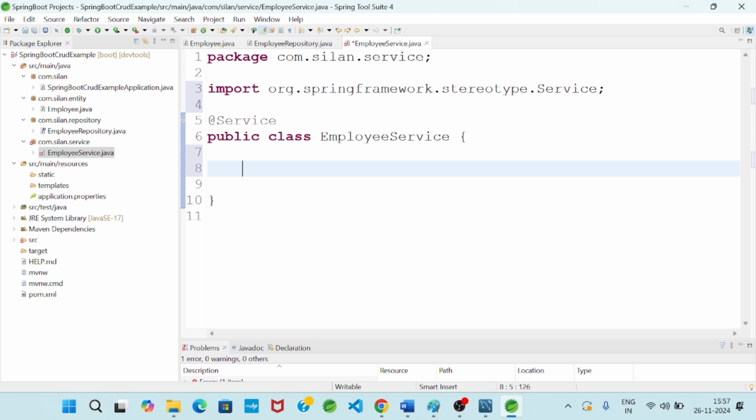Suppose my first task is I will insert a record. Second task is I will insert multiple records. I will retrieve all records. I will retrieve one record based on the ID. I will update. I will delete. So whatever the number of tasks, that is the number of method definitions that I have to write.